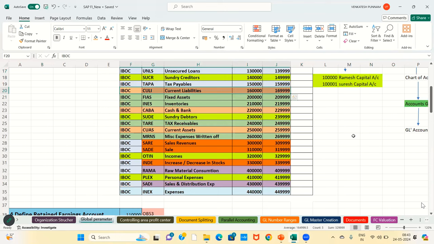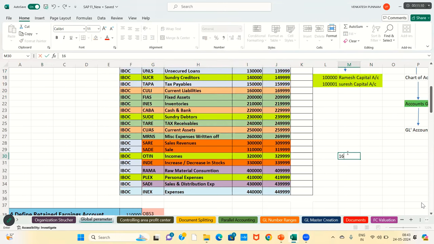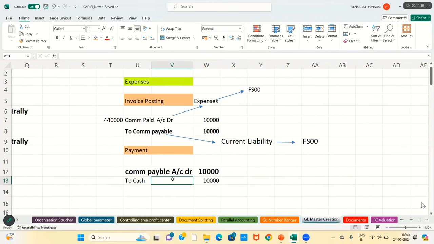16000, we already created one account. We created the zero balance clearing account at 16000. Did you remember? Yes, sir. Now we can take 16001, everyone, for commission payable. The next number, okay, I can take 16001.